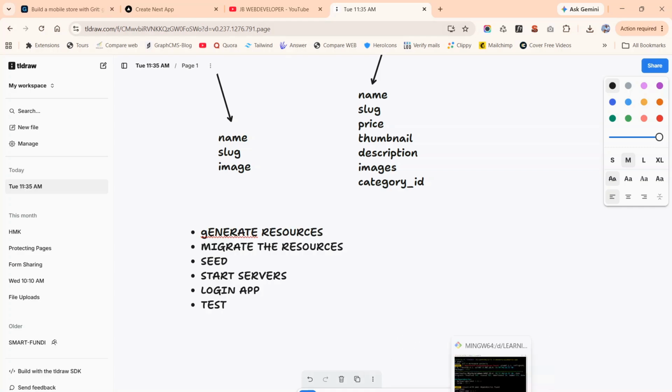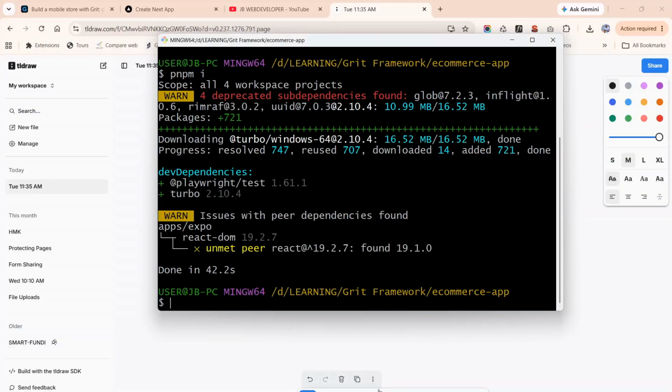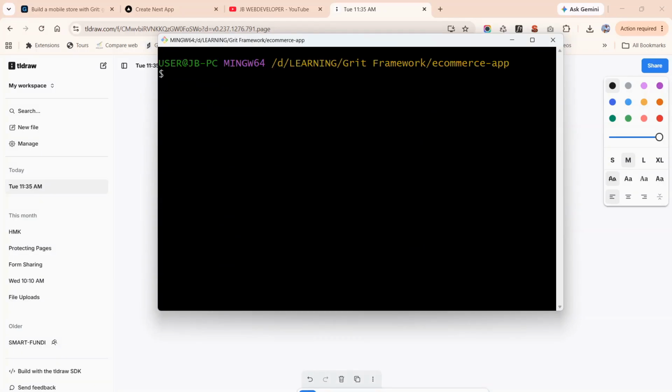So the first thing, we have already created our app, we have installed this, our Docker is running, and everything is good. Right now, the first thing is going to be generating resources. So I'm just going to say grid generate resource, and this is going to be the category resource.